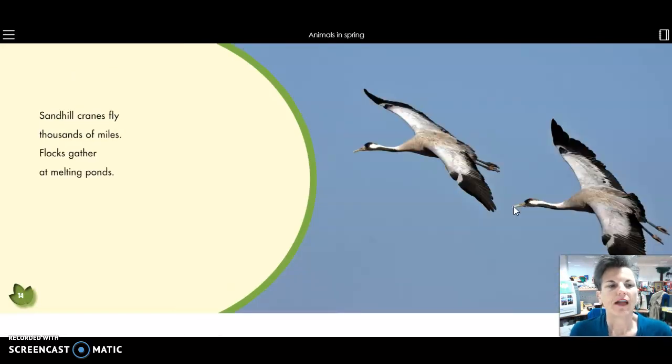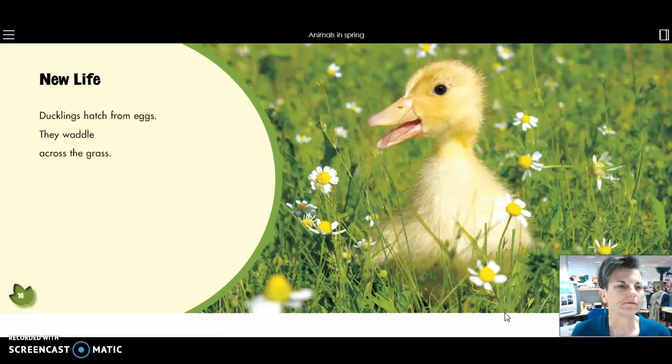Sandhill cranes fly thousands of miles. Flocks gather at melting ponds. We have cranes in Germany. I see them flying sometimes. Sometimes they surprise me. I think they're geese, but sometimes they're cranes. New life. Ducklings hatch from eggs. They waddle across the grass. Let me see your waddle. Waddle, waddle. Quack, quack.